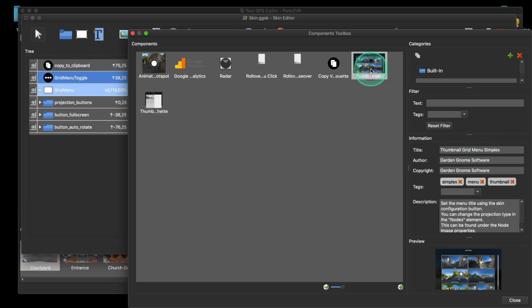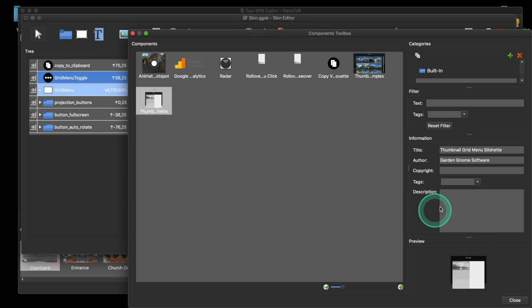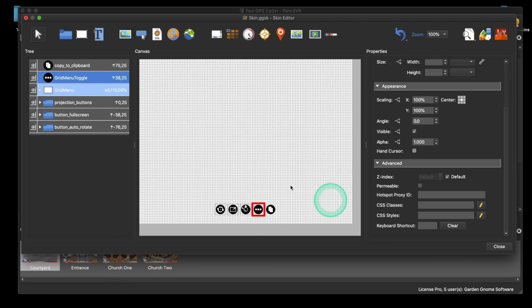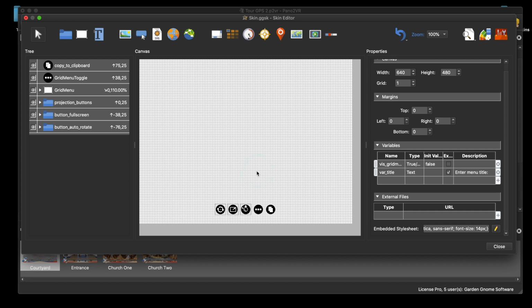If I really wanted to, I could select all this text, right button click copy, select this component, right button click paste, and match that. I could also match the tags as well, but obviously I would use the tag silhouette rather than simplex. I could then use menu and thumbnail, and that's how you can create a component from a bunch of elements in the skin.